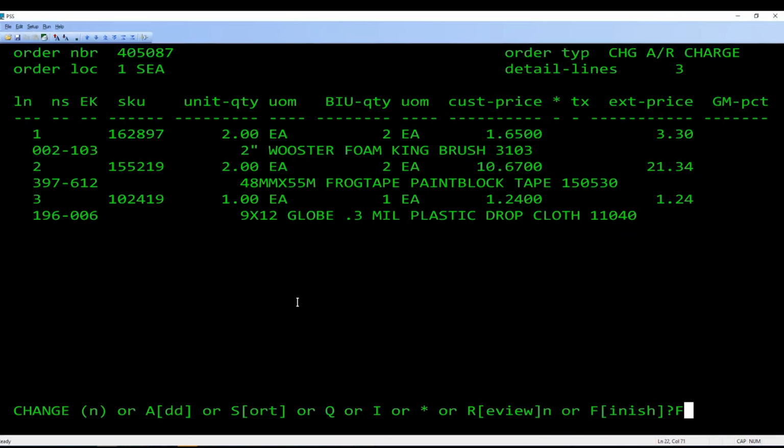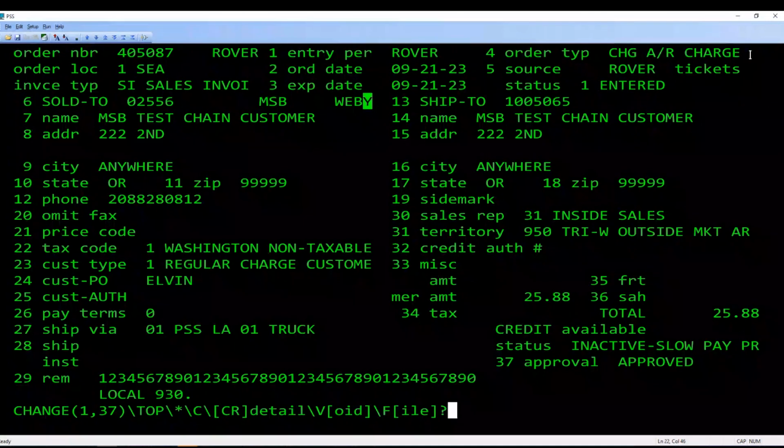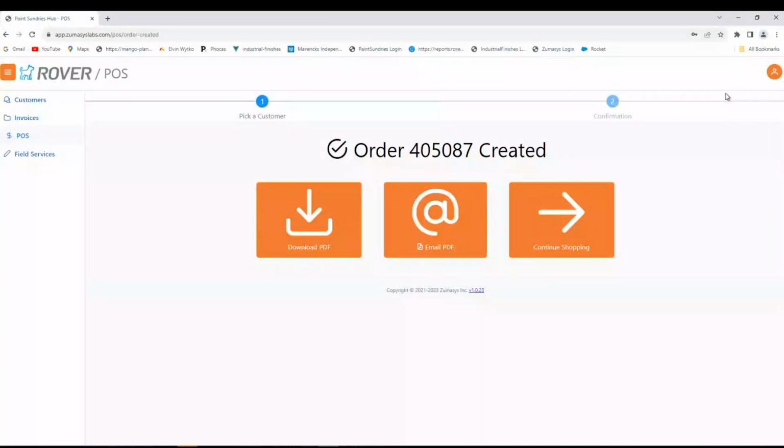And it would have printed a pick ticket right out to the warehouse. It would have emailed the sales rep on file, emailed an order acknowledgement to the customer. All of the things that would happen if it was just created internally.